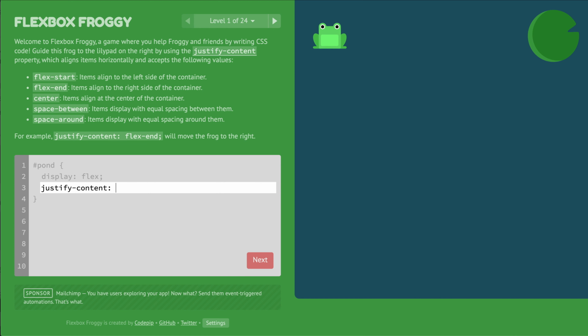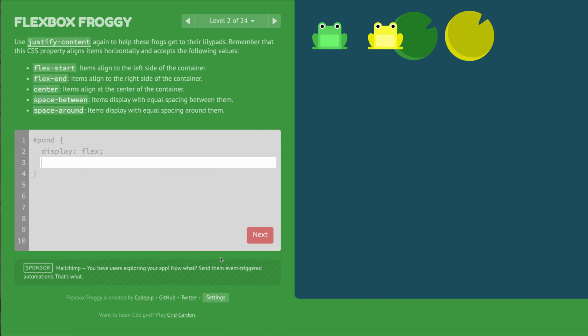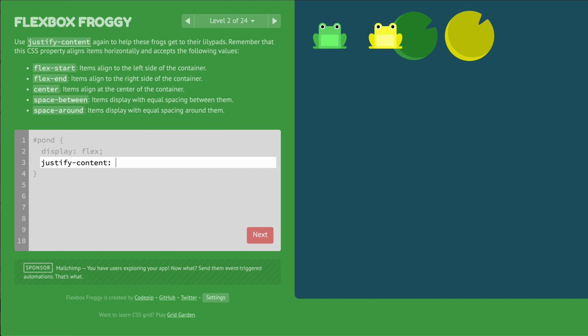I found this really cool game called Flexbox Froggy that teaches you how to use the various Flexbox properties, and those are not, in my opinion, intuitive, so this is a great way to learn about those. It has you trying to return frogs to their lily pads by styling them using Flexbox properties.